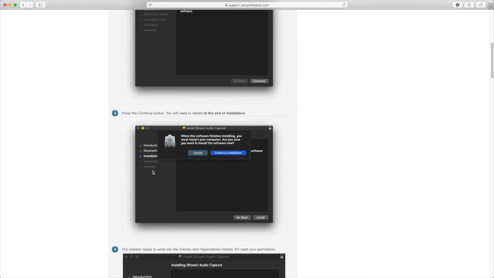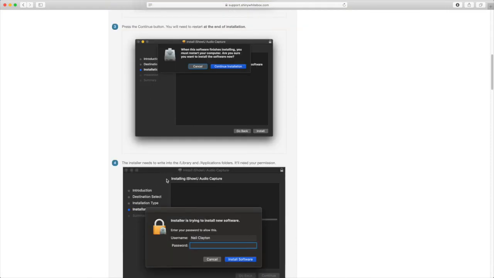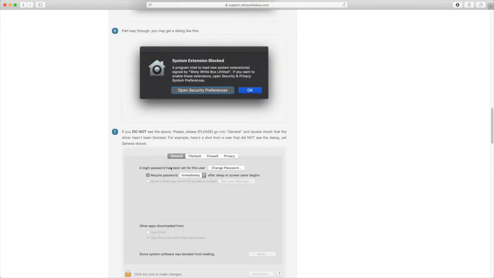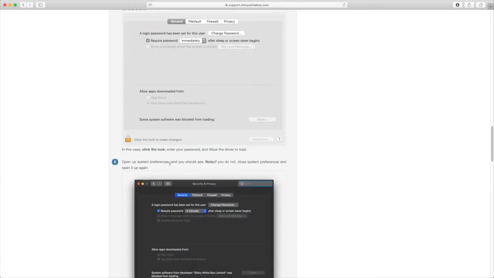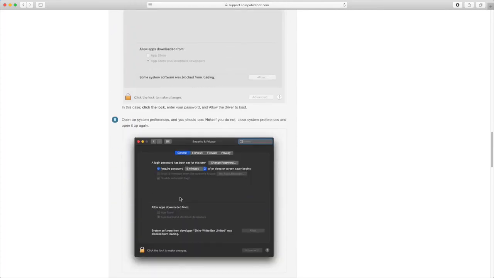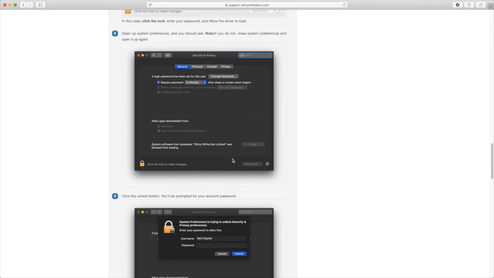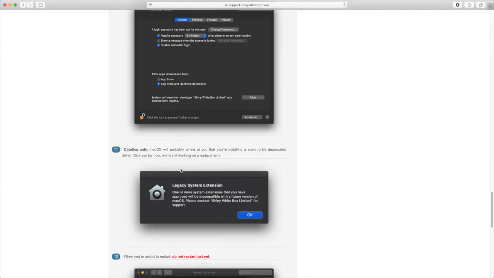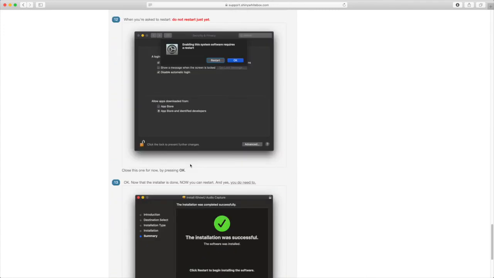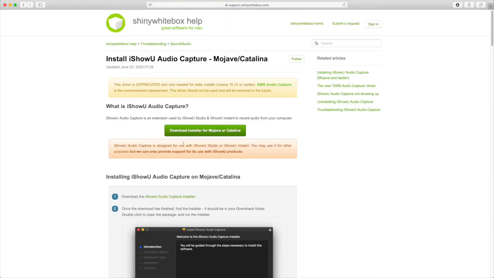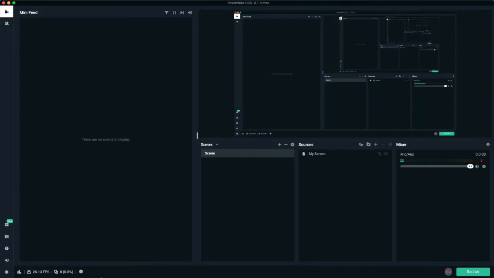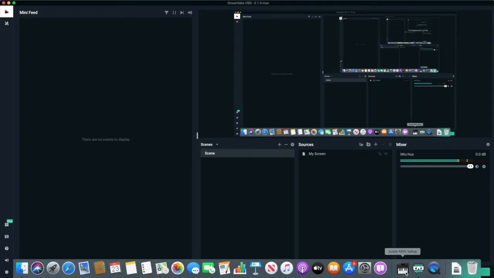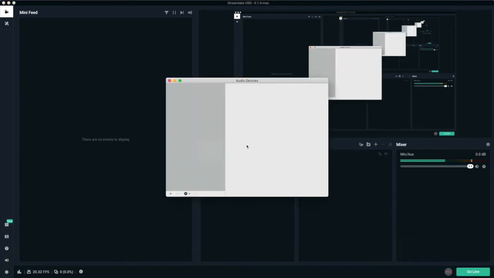You just install that. You're gonna want to continue installing, approve that, restart, and then we need to allow whatever it is to be there. So just gonna restart, and then after that, iShowU Audio Capture will be installed. I do already have it installed, but in any case, what you're gonna want to do is go to Audio MIDI Setup.